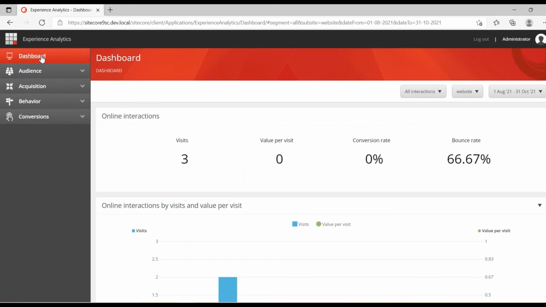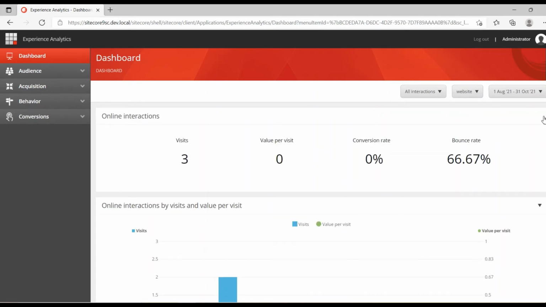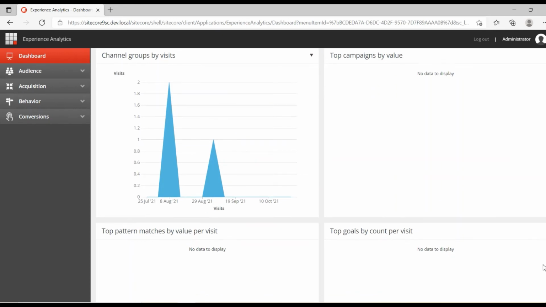This is nothing but a dashboard which shows the overall visitors for that particular application, the publications and their details, the bounce rate, conversion rate, everything in a chart format. Also, it will provide reports in different formats.